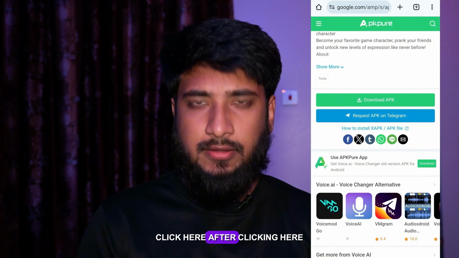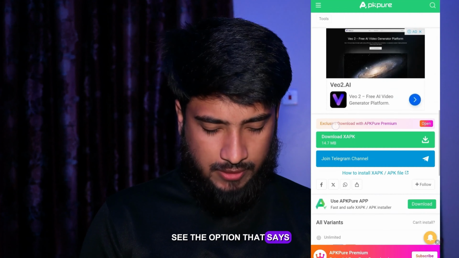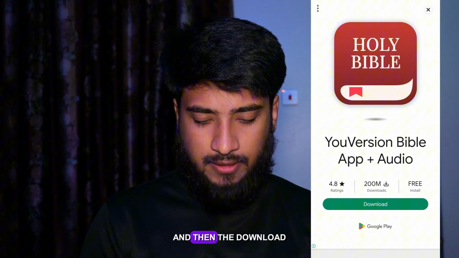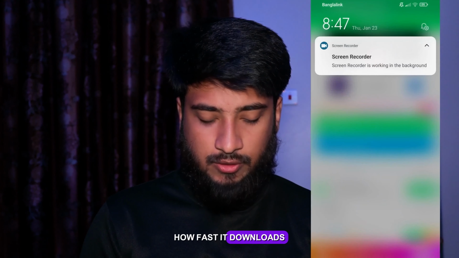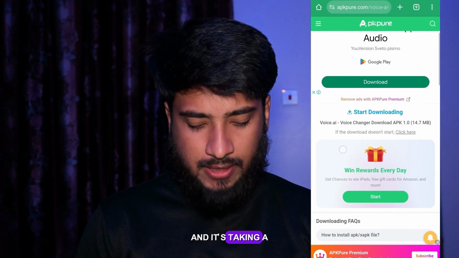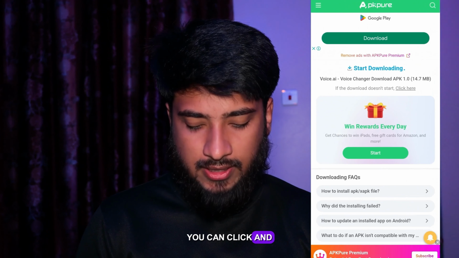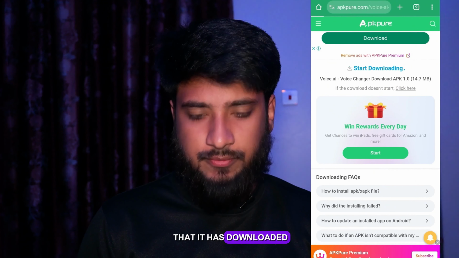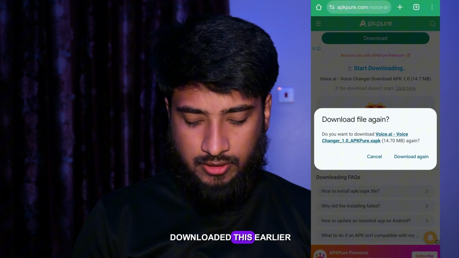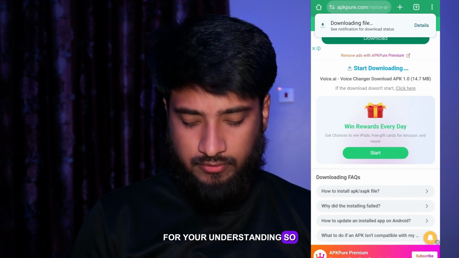You can come out from here, and to do that, you can see the download button. Click here. After clicking here, you need to scroll down a bit, and then you will see the option that says download app. Click on that. An ad will pop up. Just close it, and then the download will start. How fast it downloads depends on your connection. You can see that there's a start download option, and it's taking a little time to start because our connection is slow. So if it doesn't start here, you can click again, and then you'll see that it has downloaded. Since I had already downloaded this earlier, that's why this option has appeared for me. I'm showing you the download again for your understanding.